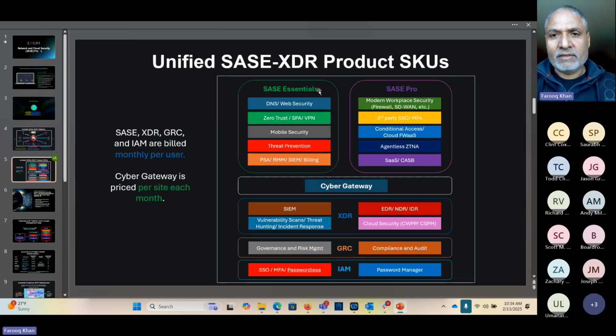So let's look at another view of the same thing. The admin course was more about SASE Essentials. We covered DNS and web security, zero trust, secure private access, VPN replacement, and mobile security. We had all the threat prevention, very detailed policy implementations, and all the MSP integrations. There are sessions on each of these topics as part of the admin course.